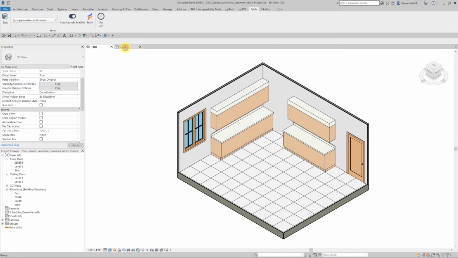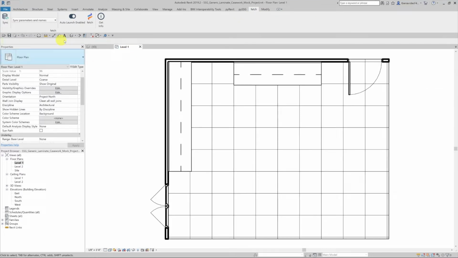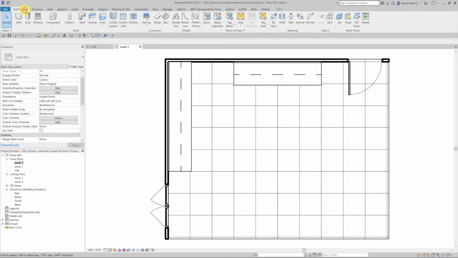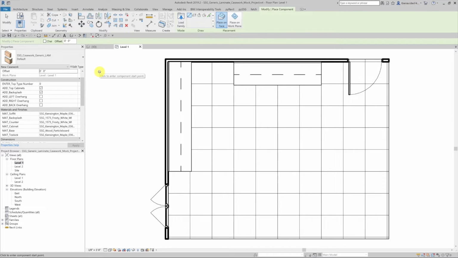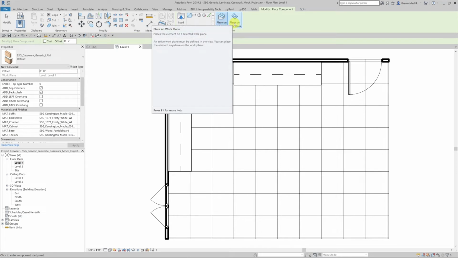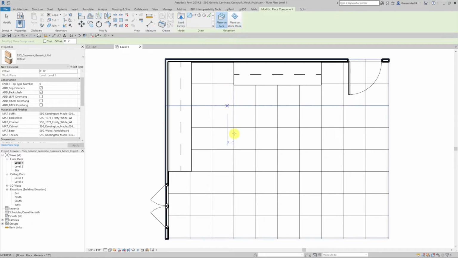So first we go to the plan view, then to the architecture tab, and click component in the build section. This will open up a line-based laminate casework family, and we will now be able to add it to our layout. Its current placement is place on face. In this case, the floor. Now let's say that you didn't have a floor set up. You could then change its placement to place on work plane, where it will place your element anywhere on your selected work plane.